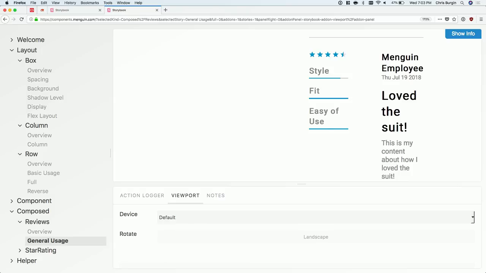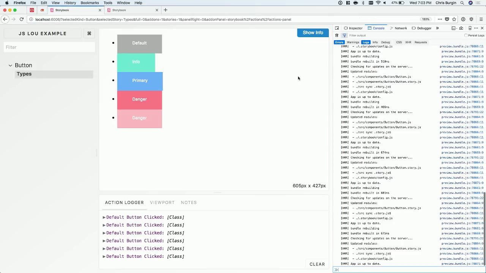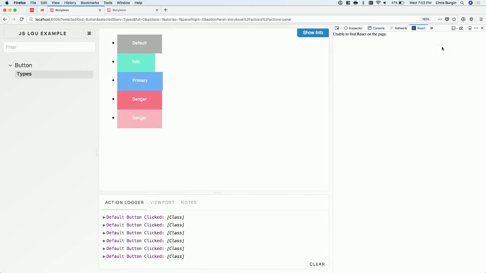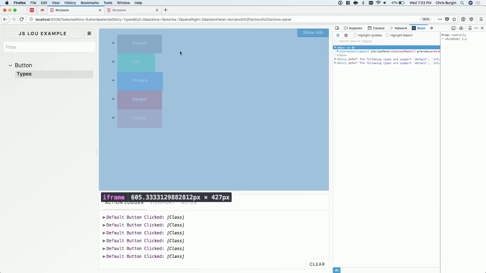But I do have the React DevTools. I didn't know. So they're an extension. Yeah, so I can come over here and click on the React DevTools. And I will admit they're kind of slow sometimes in Firefox.